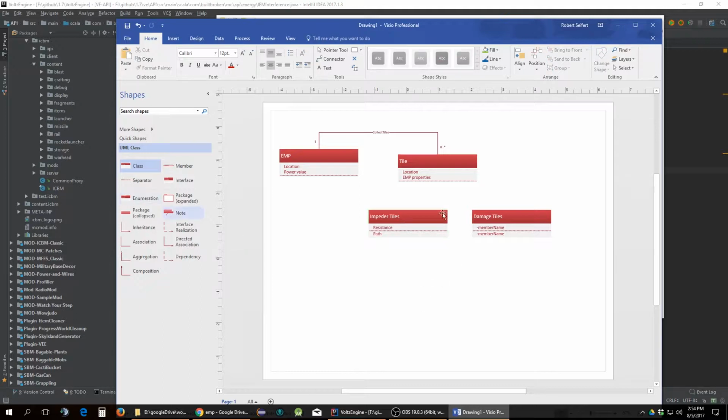So with the impede tiles, we would have a resistance and we have a path. So we would know where this came from. How did this chain into our path to get to our tile? We have a result, because damage tiles you're not going to really do anything with. At least I can't think of what else you would do with these. And these would technically be inherited.